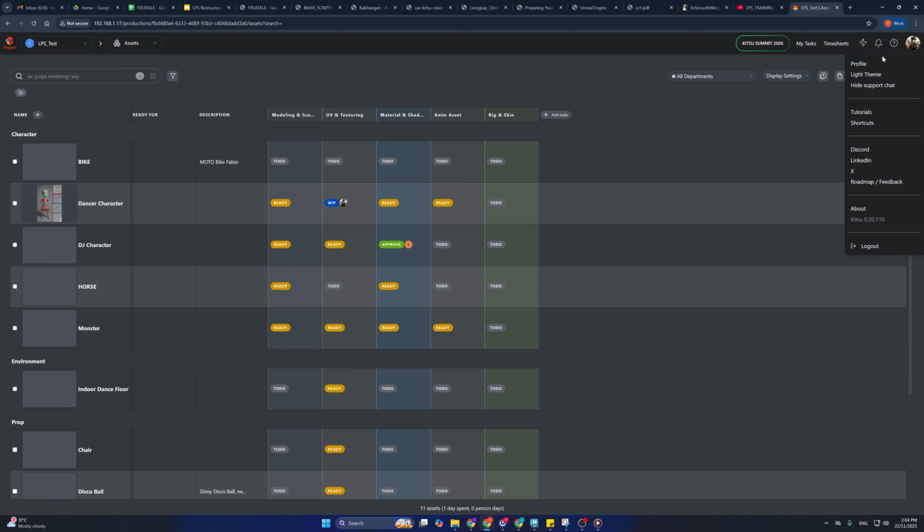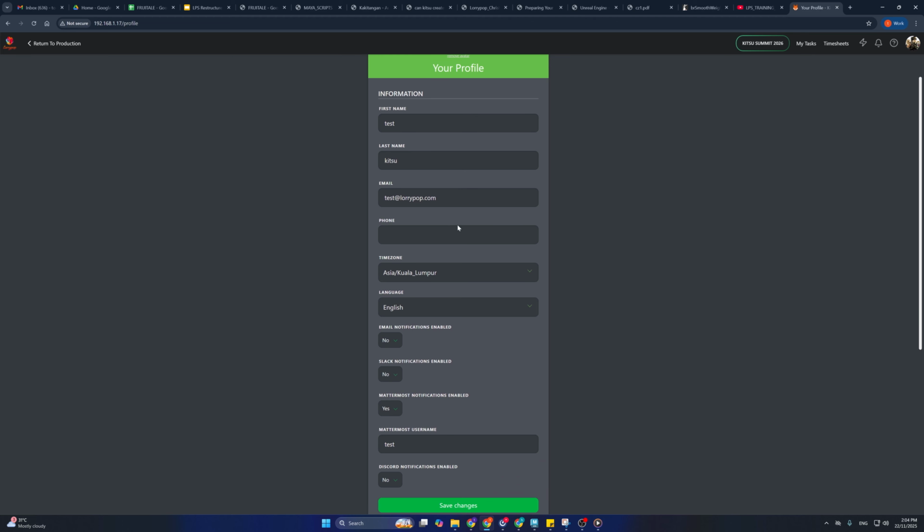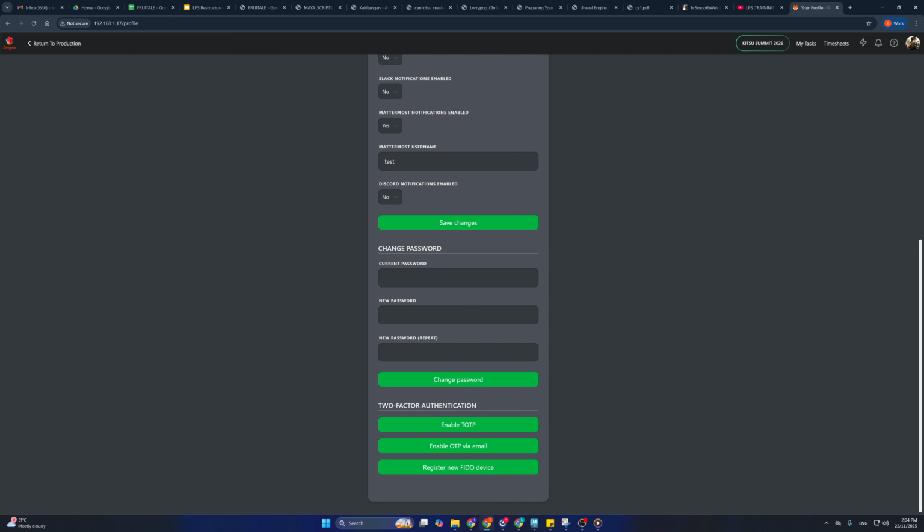From the first page, you'll see it's quite complicated, but don't worry. First of all, you go to your profile. This is where you change your profile settings. Make sure that the time zone is changed to Kuala Lumpur, and you can change your password here once you log in.